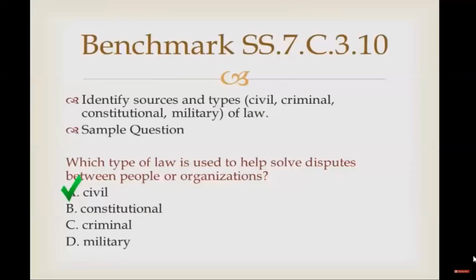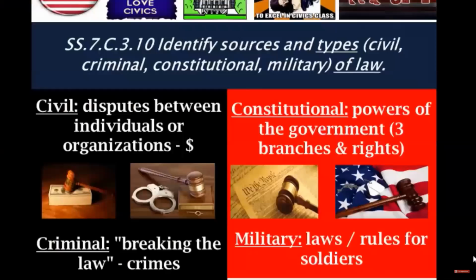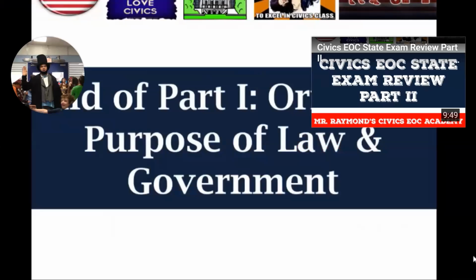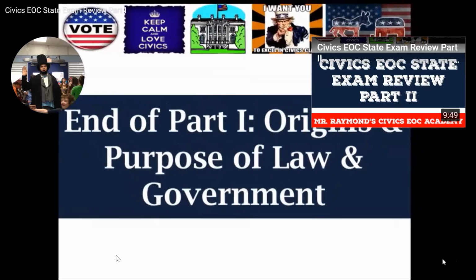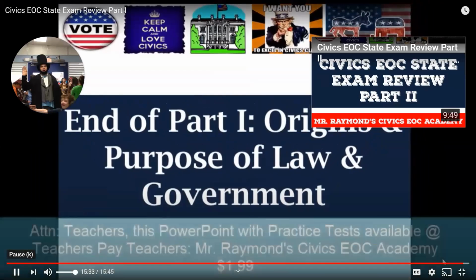They might give you a question with 3 out of these 4 and make up a type of law and ask you which one is not a type of law. They might also show you amendments or articles of the Constitution, and your answer would be constitutional law. And that is the end of part 1, origins and purposes of law and government.